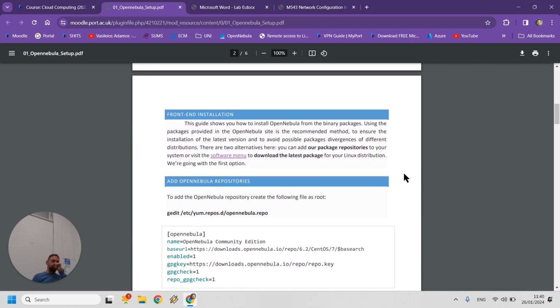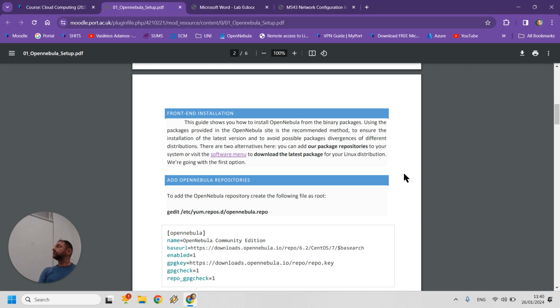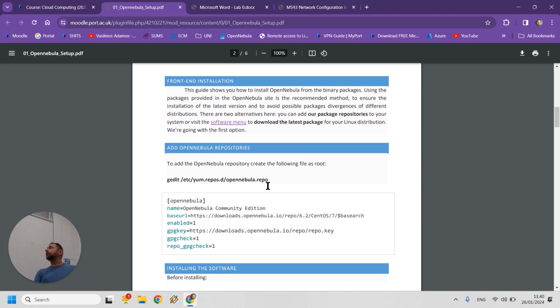So the first thing that we'll need to install will be the front end, the program that actually manages the cloud itself. In order to do this, we will need to create what we call a repository. We need to tell the operating system where to actually get the installation files from. So we create the repo file.